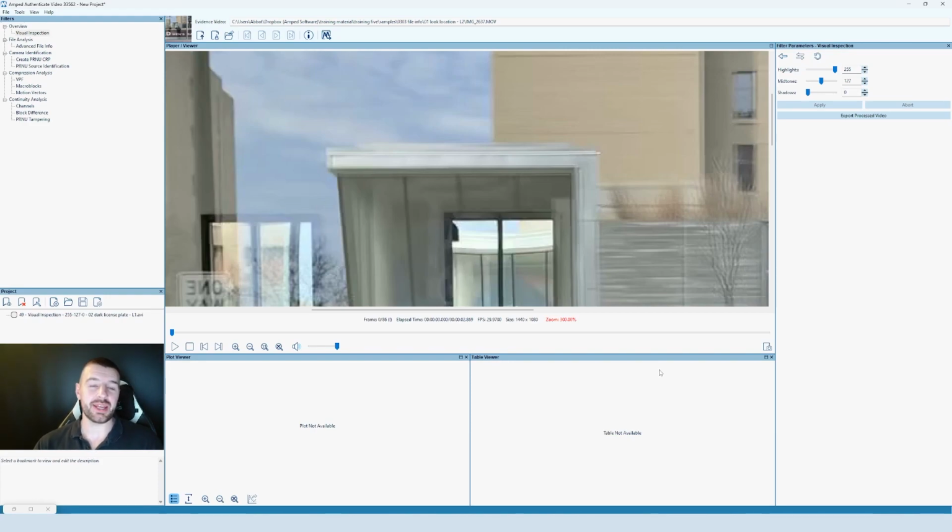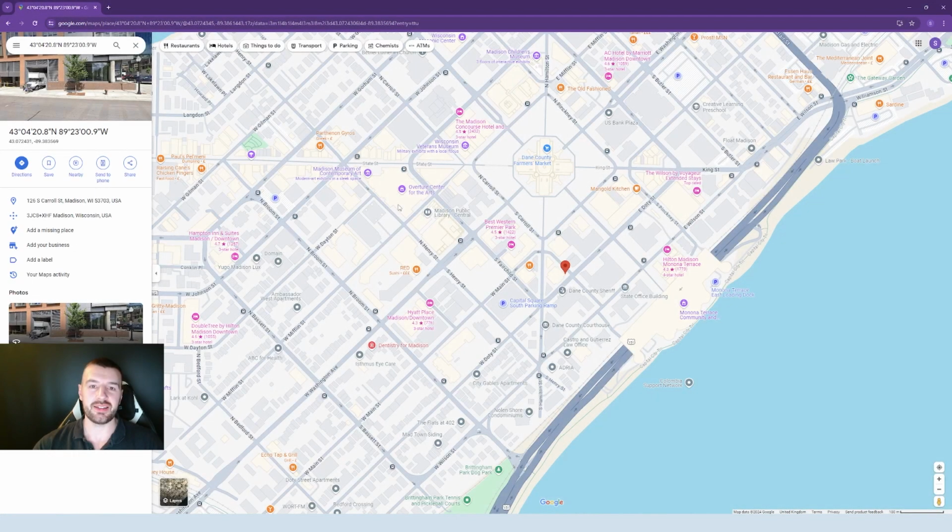Okay, so now that we're in the video mode, let's take a look at some of the new tools that are coming with this update. The first one I want to show you is the show video location on Google Maps. So with this tool, it will take a look at the metadata within your video file, and it will try to find any location data, and then it will use that location data to load up Google Maps to show you where the video was taken. So if I select this here, you'll see that it loads up Google Maps with the specific location that this video was taken.